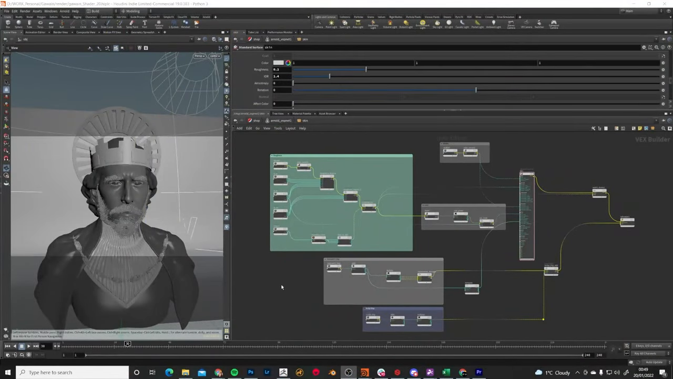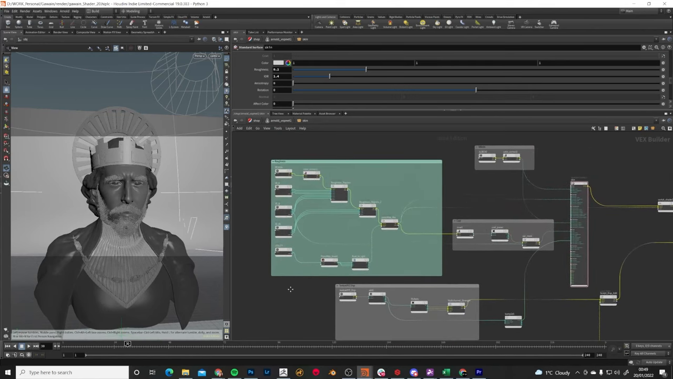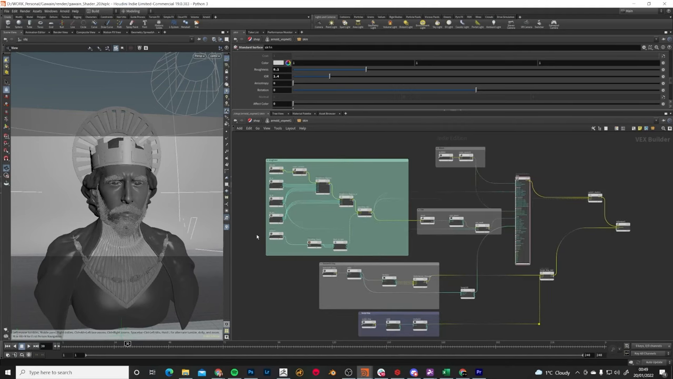So here we are in Houdini. I'm using Arnold in Houdini to render. And this is my skin shader. There's nothing hugely complex about it, and it was quite quick to set up, but it's very powerful, and I'm able to control a lot within the shader itself rather than having to go back through the maps.